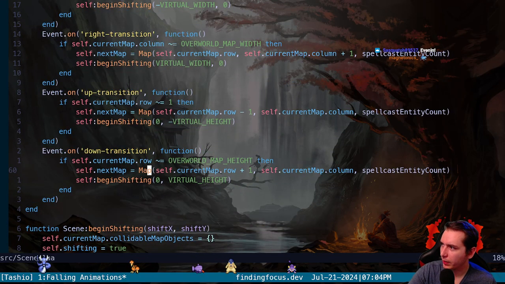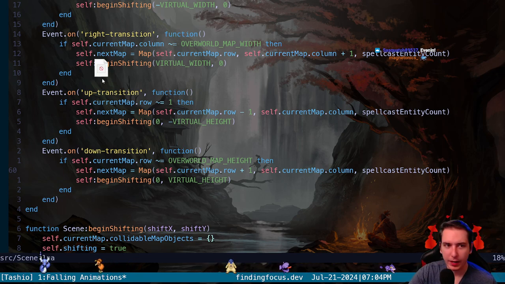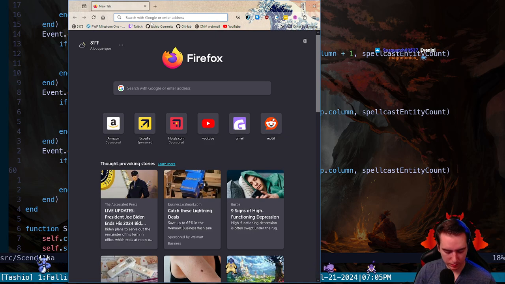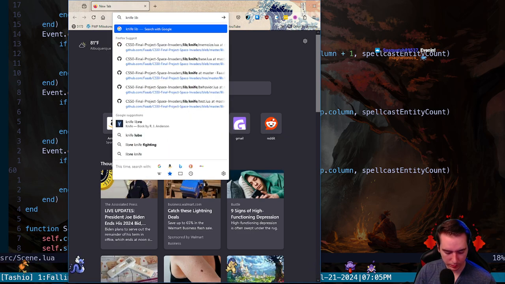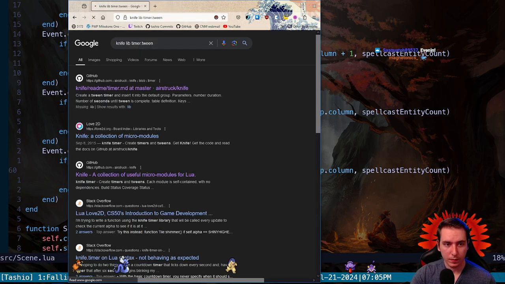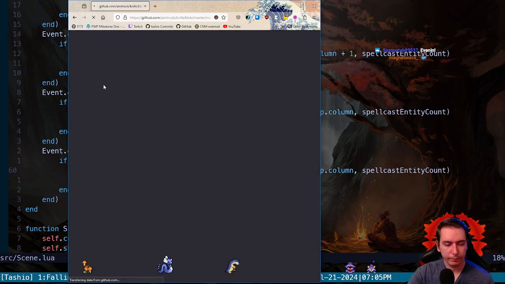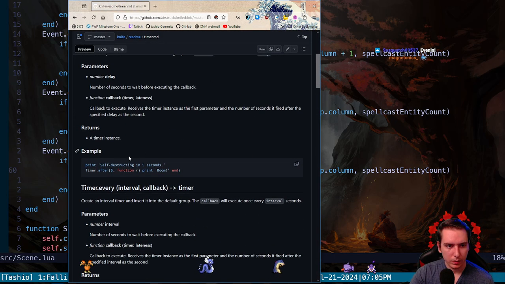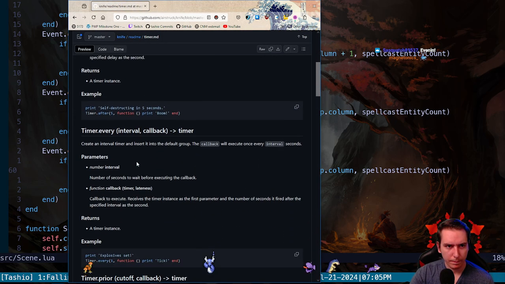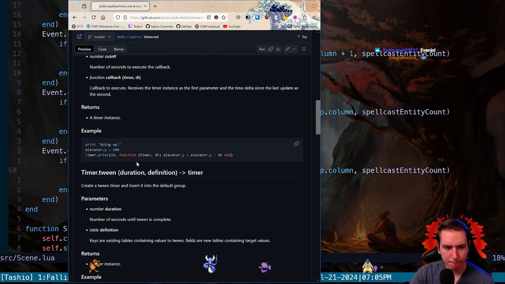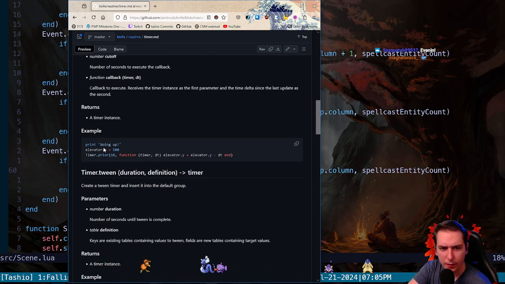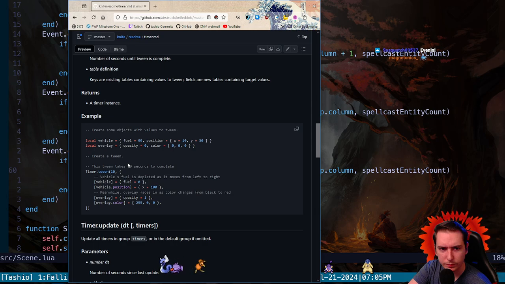Yeah, I'm going to pull up the documentation for this timer.tween from the knife library so we can see how to use this. Okay, here we go. Create some objects with some values to tween. We can say vehicle has a fuel and a position.